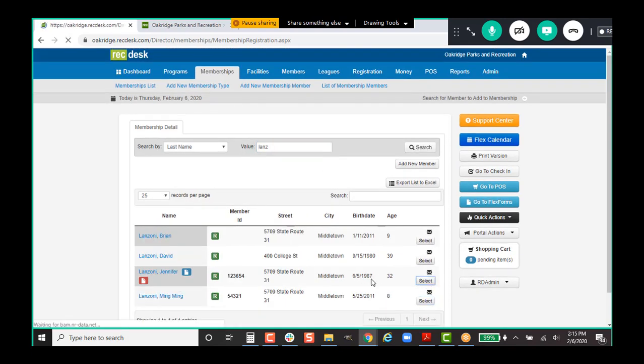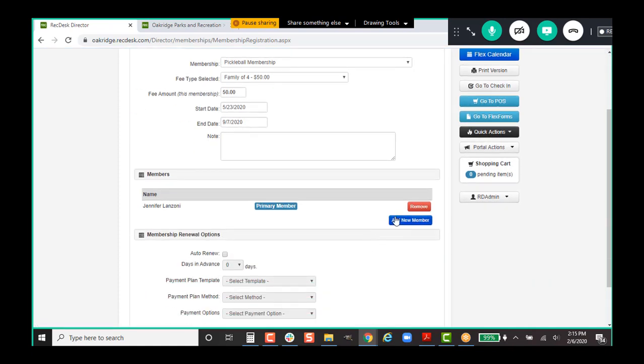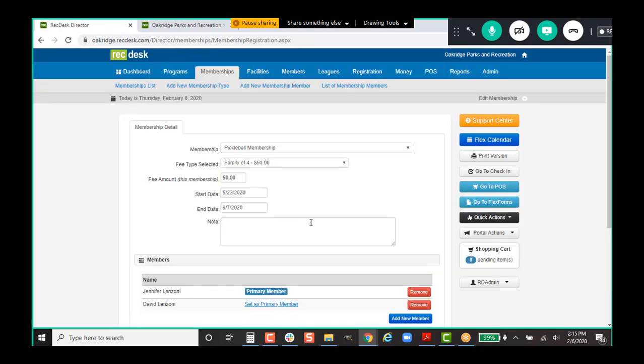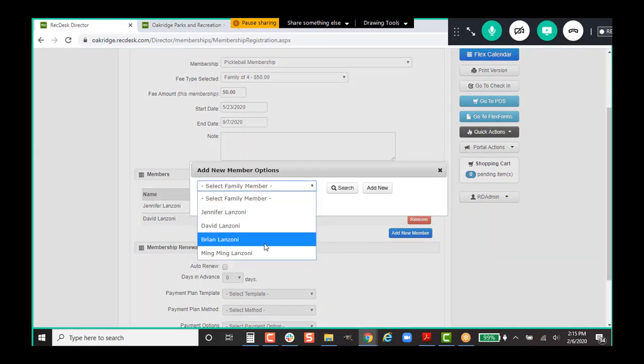And hit Select next to their name. Now to add the rest of their household, you hit Add New Member, and you're going to be able to choose them from the drop-down.